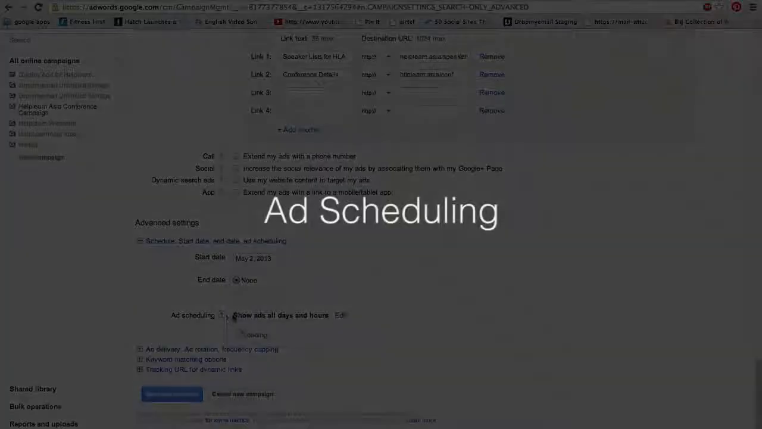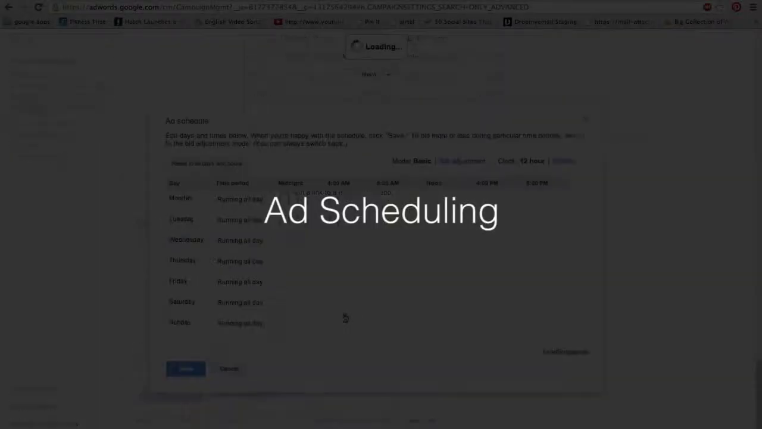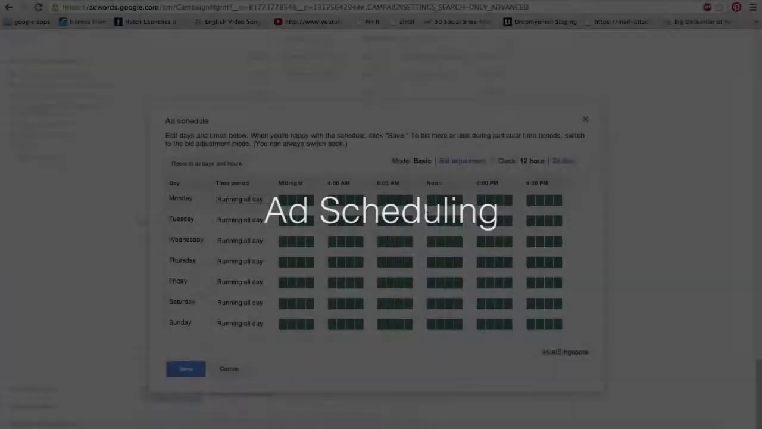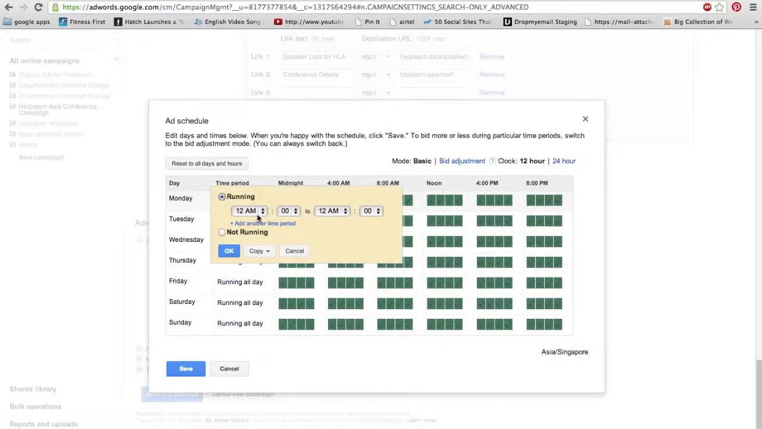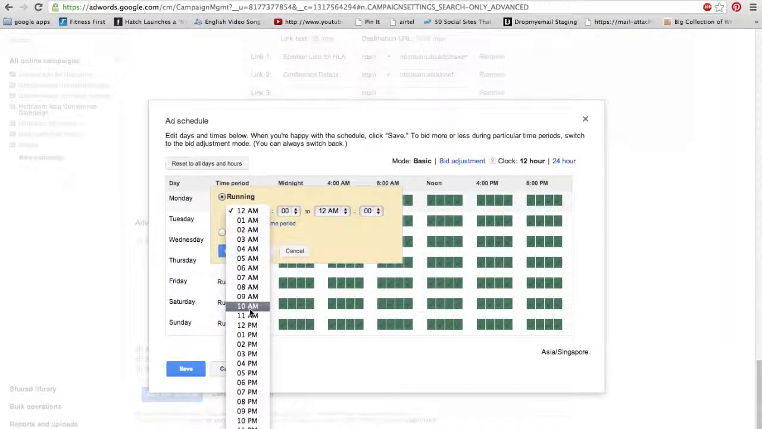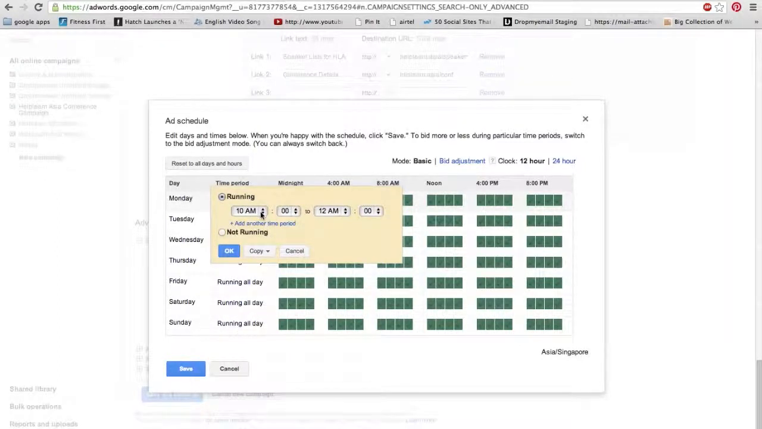Ad scheduling, this is what I was talking about earlier. You can actually select the date and time when you want your ads to run. So let's say on a weekday, I'm a laundry shop, so I'm running my shop from 10 a.m.